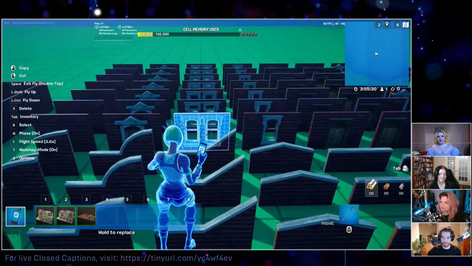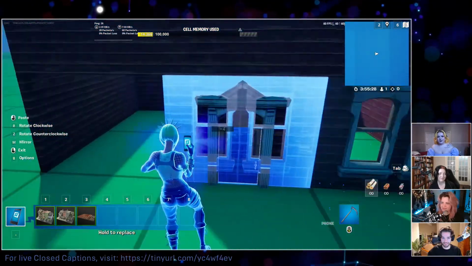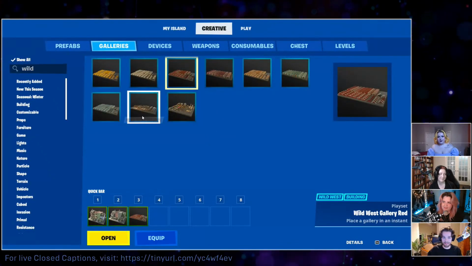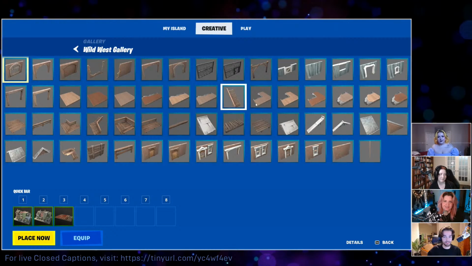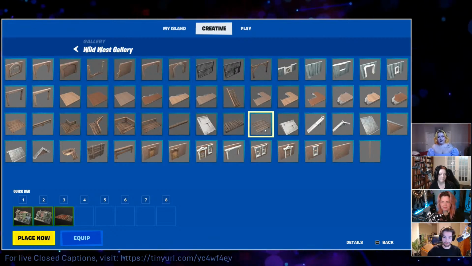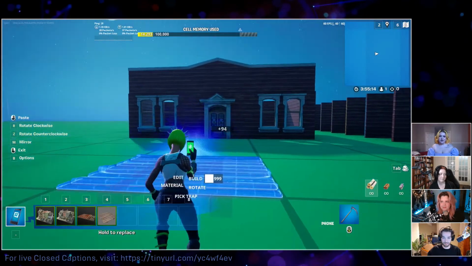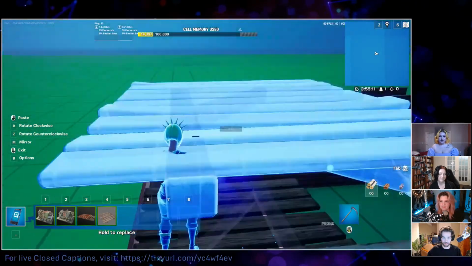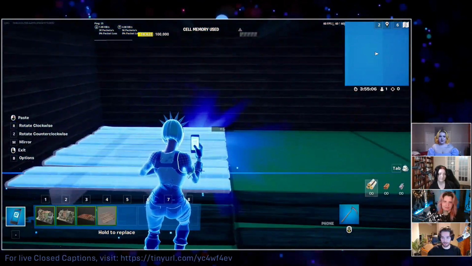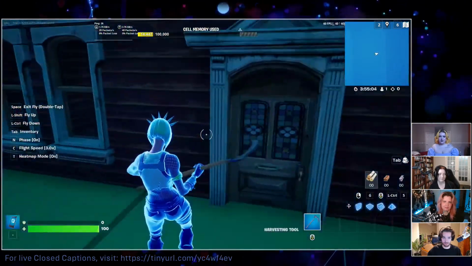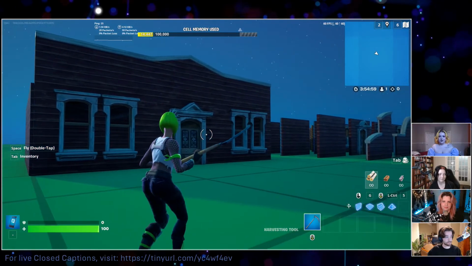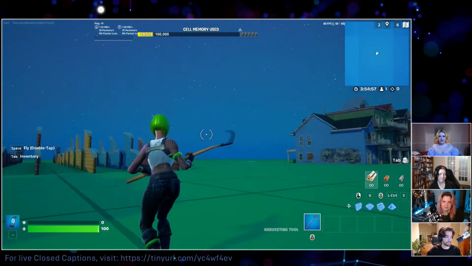I need some windows. It's as simple as that. And then if I wanted a ceiling, I can directly open up a gallery if I know I want something in here, and just double click on an asset and go right to place now. And that way I don't have to drop down the whole gallery. So that's good. Once you get familiar with what's in each gallery, you can easily grab things individually. Right. And now we have a little house, super fast, using existing Fortnite assets.